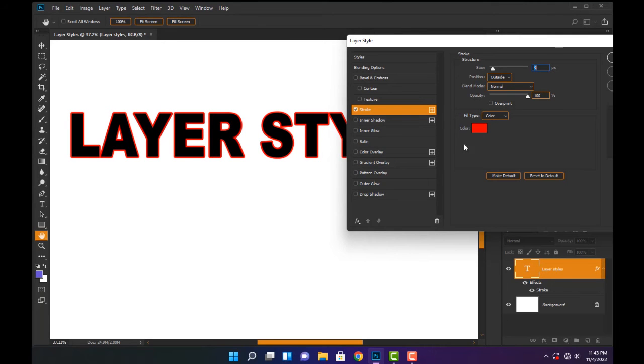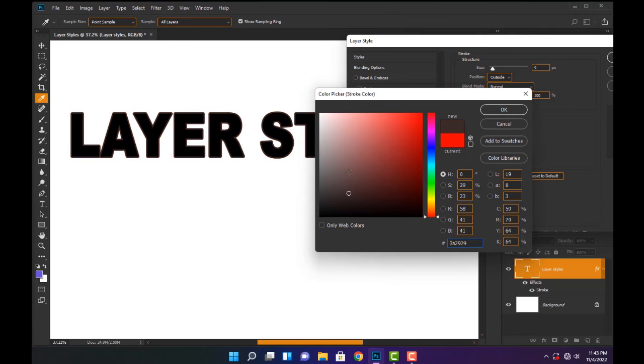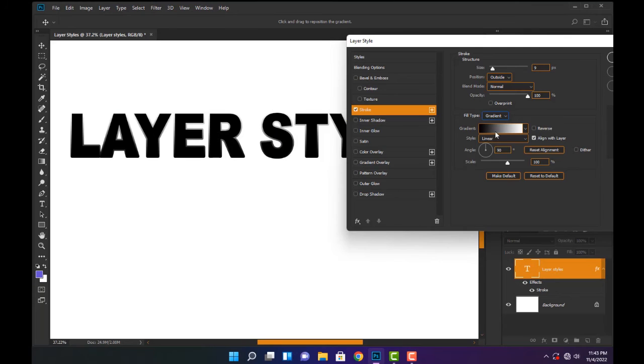Alright, so when we come down here, this is a color, and you can specify any color you want. So I chose red for this. When we come to the fill type, we have gradient, we have pattern, and we have color. Now the color is simply what we just chose. In case you want to apply the same gradient but to the text, you can click on gradient, and you can see the gradient color.